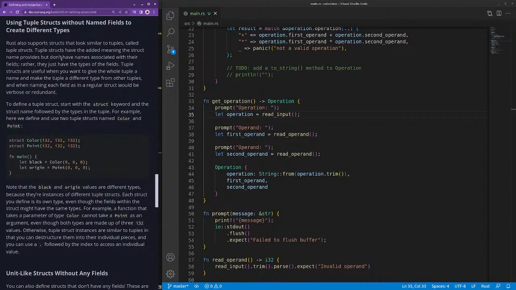Okay, using tuple structs without named fields to create different types. Rust also supports structs that look similar to tuples called tuple structs. Tuple structs have the added meaning the struct name provides, but don't have names associated with their fields. Rather, they just have the types of the fields. Tuple structs are used when you want to give the whole tuple a name and make the tuple a different type from other tuples, and when naming each field as in a regular struct would be verbose or redundant.